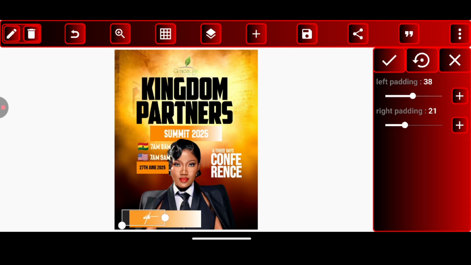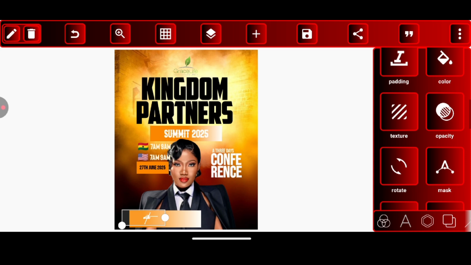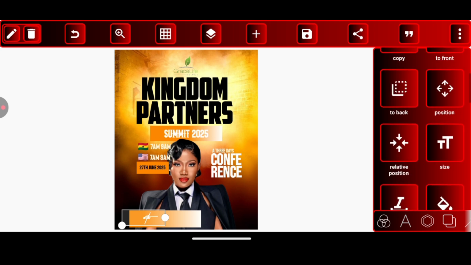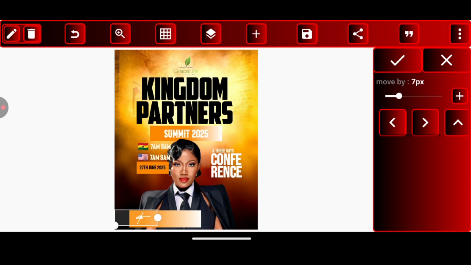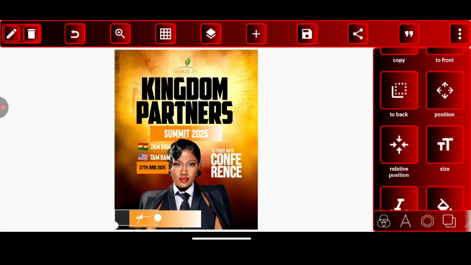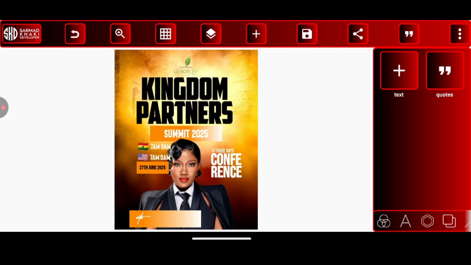Okay, so click on it. And then change the color if necessary. And I think color white is okay. So I don't need to change the color, because it's communicating well already. Now lock it. Then go and type the rest of the name.